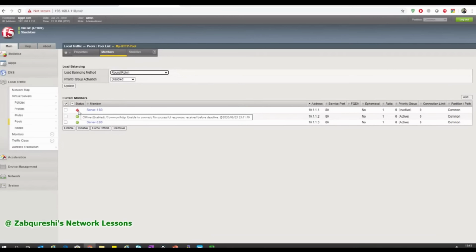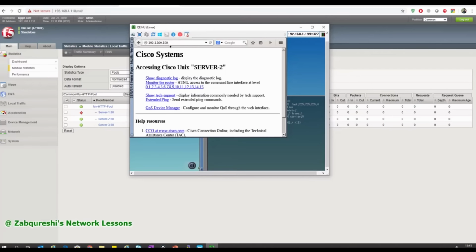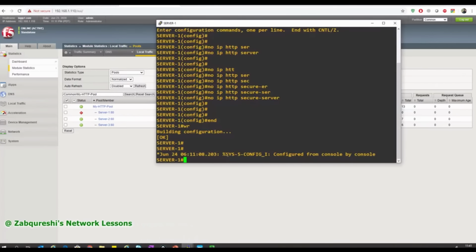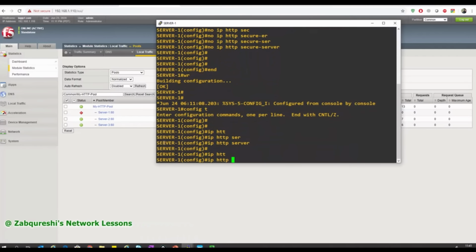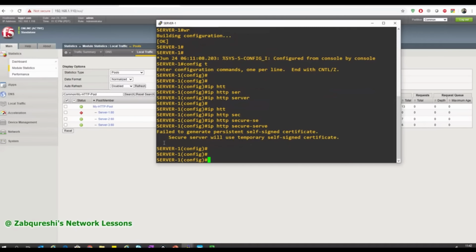This was based on HTTP only. Now if I go to Statistics, it will not be forwarding packets to that server. If I type in the F5 address now, I should see only servers 2 and 3. I can see only 2 and 3, and if I refresh you can see I have only 2 and 3. Let me go back to server 1 and configure back the ip http and ip http secure-server services. I turned on my server services, so it should continue.